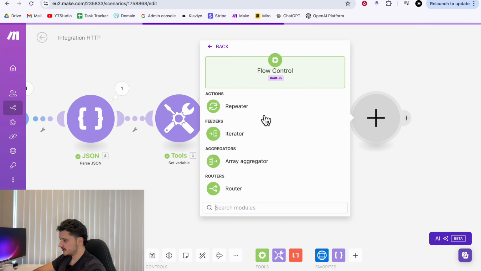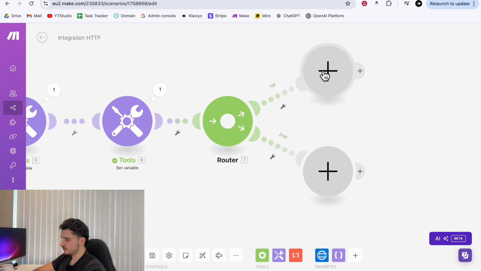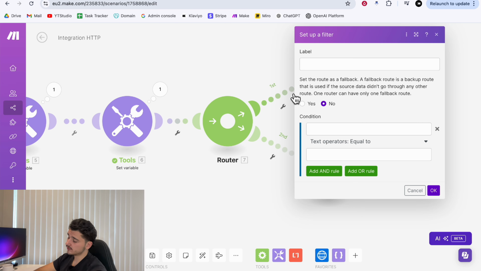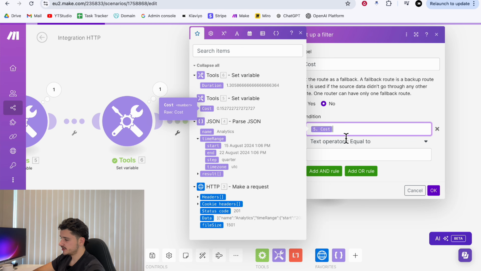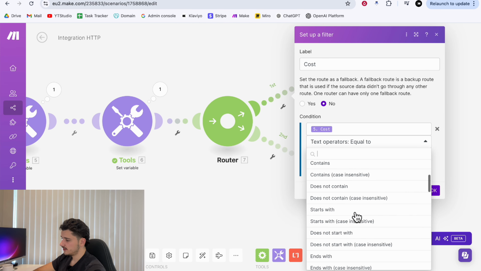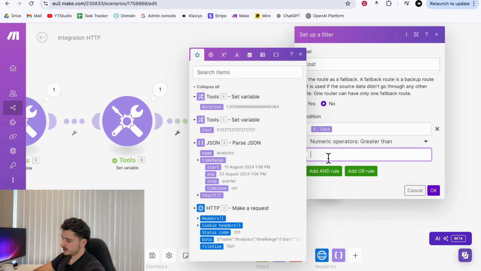To do that, we can add another module, flow control, and we'll just add a router. The first router, let's say, can be in regards to the call cost. So we can set up a filter, cost, and the condition is going to be cost. Our operator, as a numeric operator, is greater than or equal to, probably better, greater than, and we're gonna add 0.17.